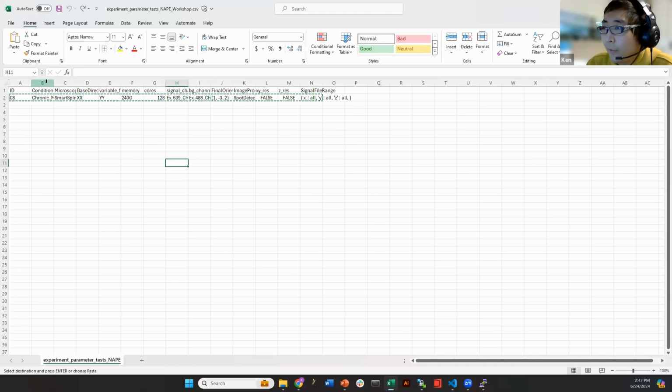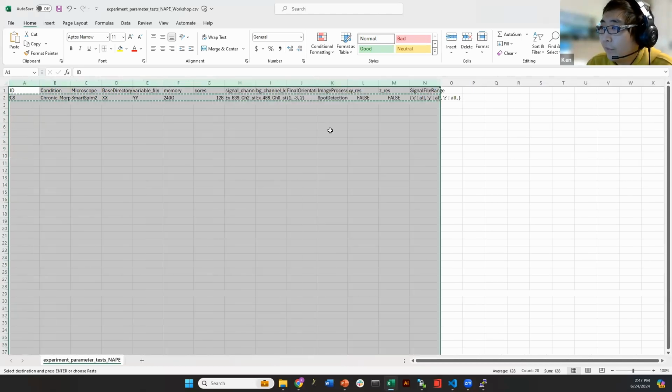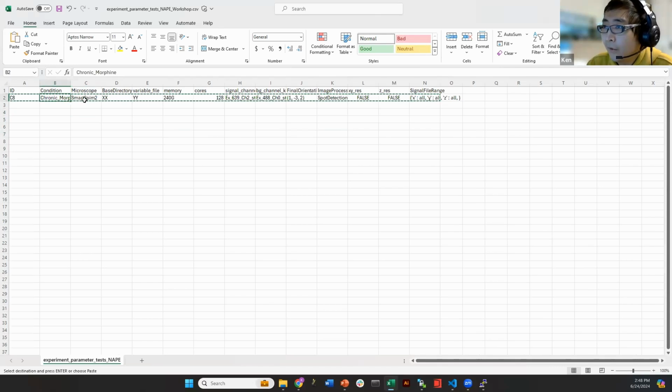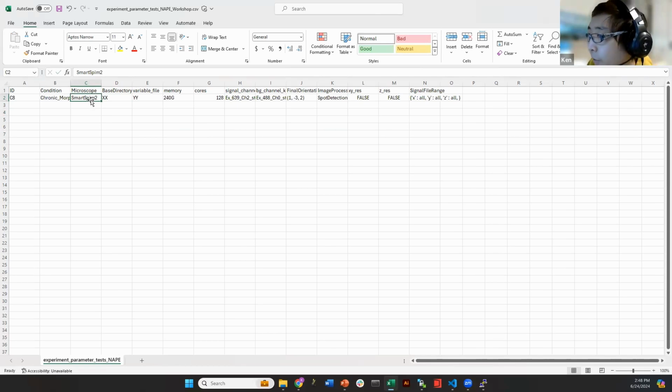The important information used here is, first of all, this one. If you have collected your images on the SmartSpin 2 microscope and you specify that here, it will use a specific way to extract the metadata out of the metadata file. So if you have collected images using the SmartSpin, just specify SmartSpin 2 here.